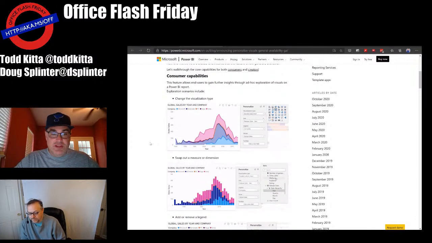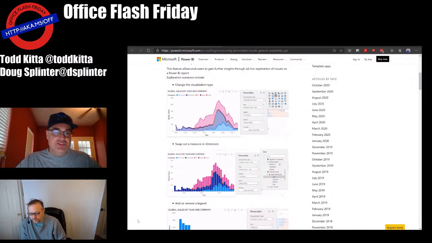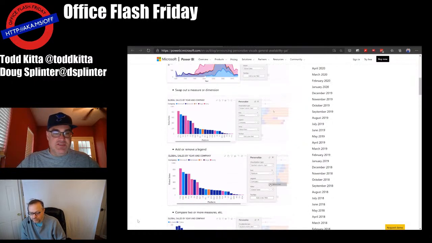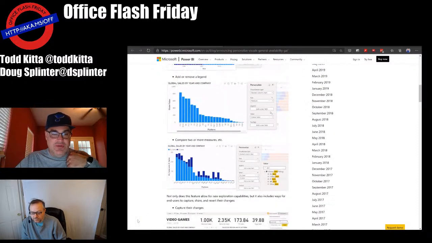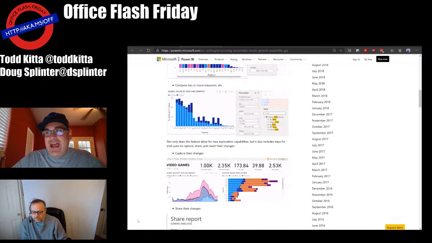So swapping out a measure or dimension, right? So comparing, maybe, sales versus units sold, but I want to look at that over the same dimensions. I can swap those out. Adding or removing a legend is kind of self-explanatory. I like this one, comparing different measures, pulling those in. This is so amazing, and I'm like, how have we gotten away with not having this so far?